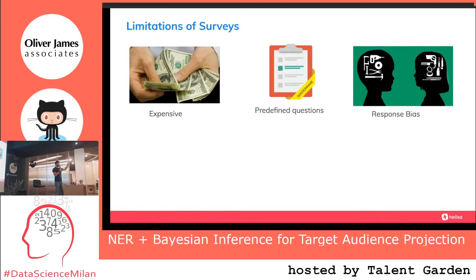Response bias. This is really important. When you ask somebody, how would you behave in that situation? He has to simulate, what would I do? Would I buy this or not? But you're not actually buying it. So as an individual, as a human, you tend to give an answer based on what you expect other people to answer, not actually based on what your spontaneous behavior would be. It's more based on the stereotype that is in your mind.